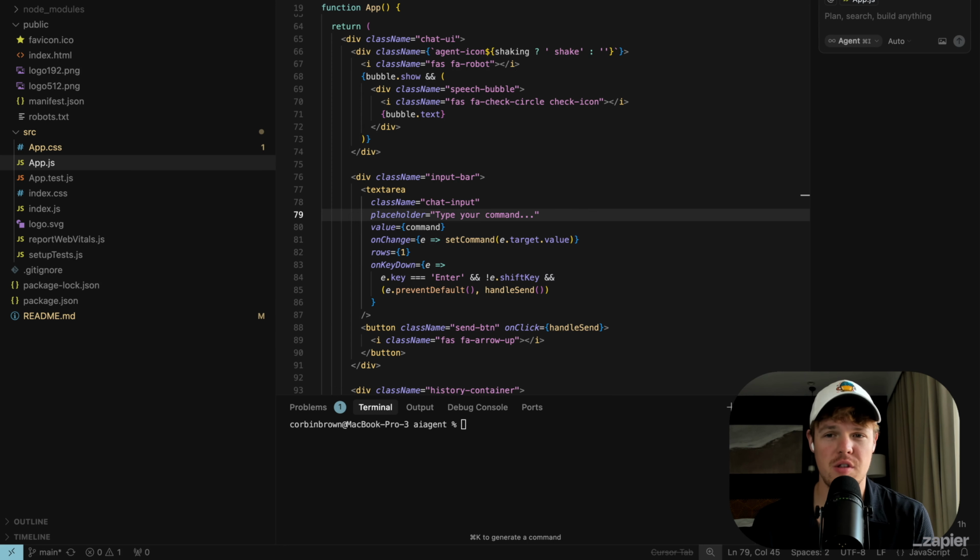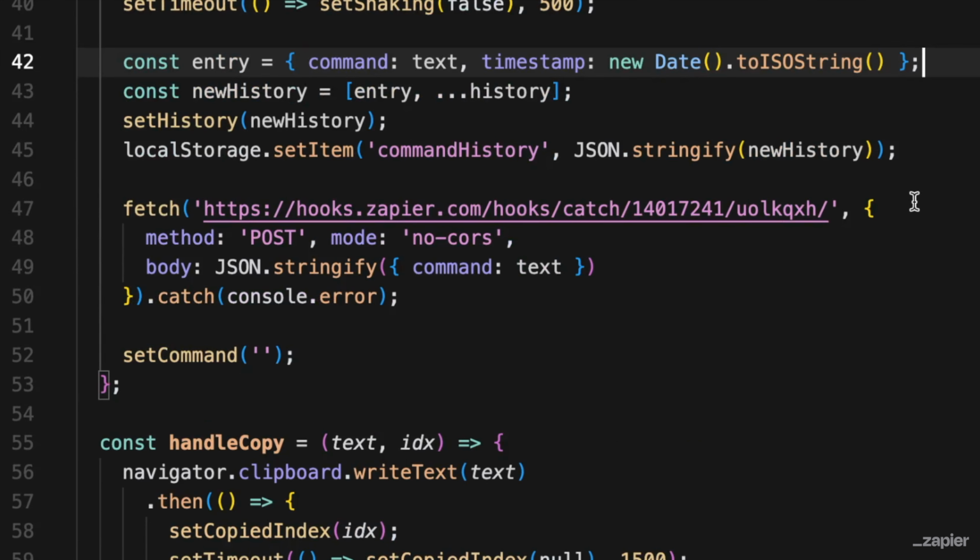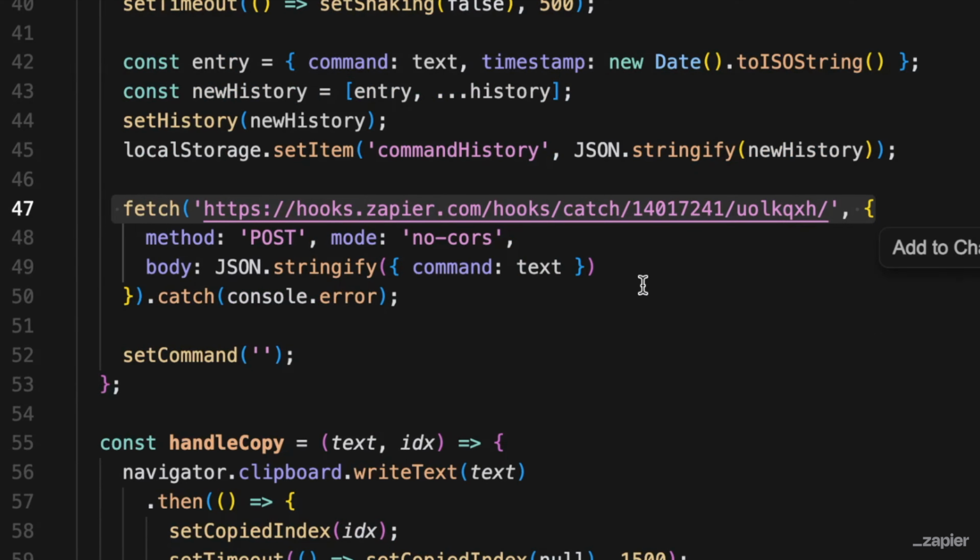So now that you've downloaded the code, it should show up like this. You have a bunch of files here. Don't worry, you only need to change one line for this all to work. And that one line is going to be our webhook here. This is how we're going to send the data in our local application.